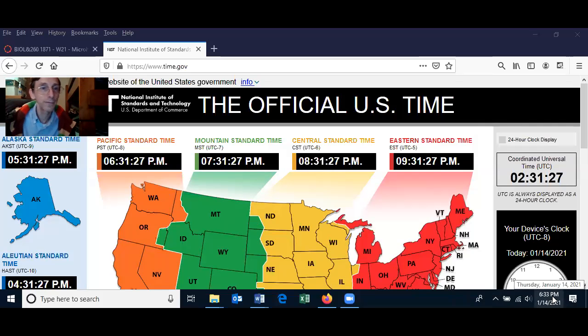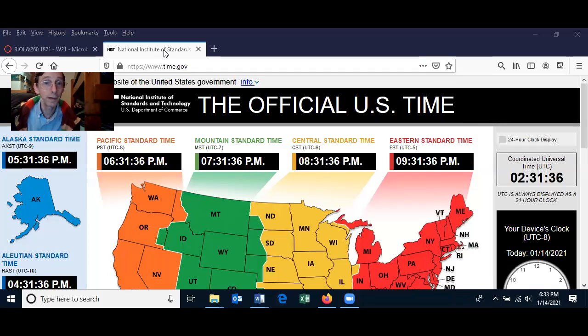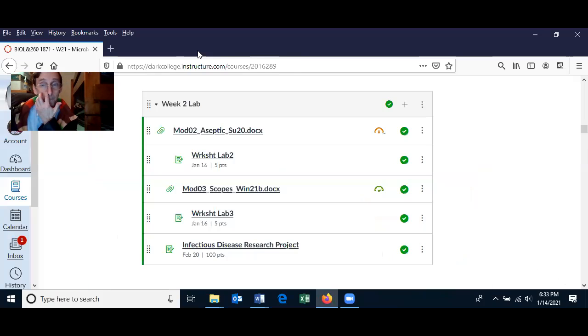This computer I got from Clark College, and it's not allowing me to change the time, so I'll just try to remember I'm a little bit fast. All right, are there any questions?